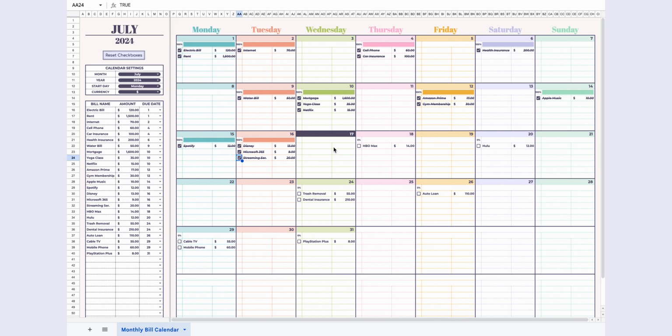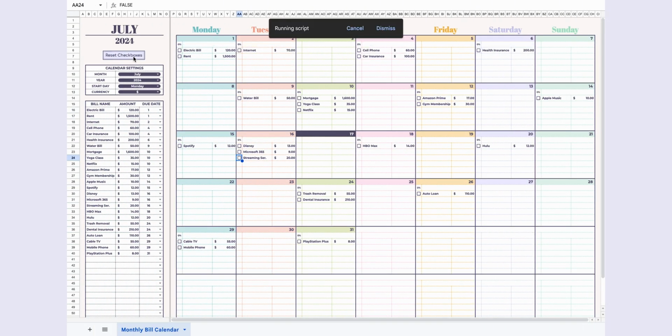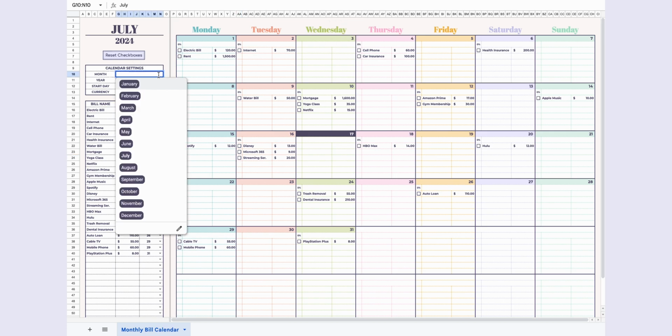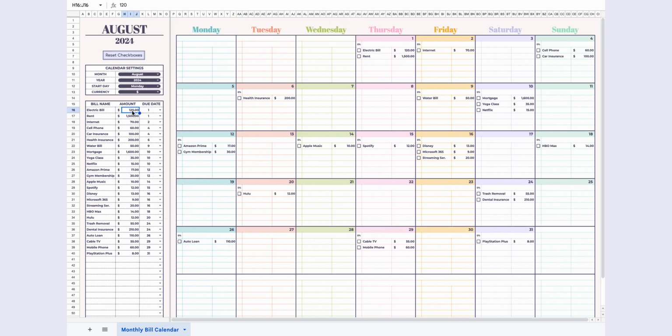Now let me explain 2 methods you can use when transitioning to a new month. If you want to save your data, simply duplicate the sheet for each new month. However, if you don't need to keep the data, just use the Reset Checkboxes button to clear all the checkboxes, then select the new month. If there are any changes in bill amounts, you can update them in the Amount section.